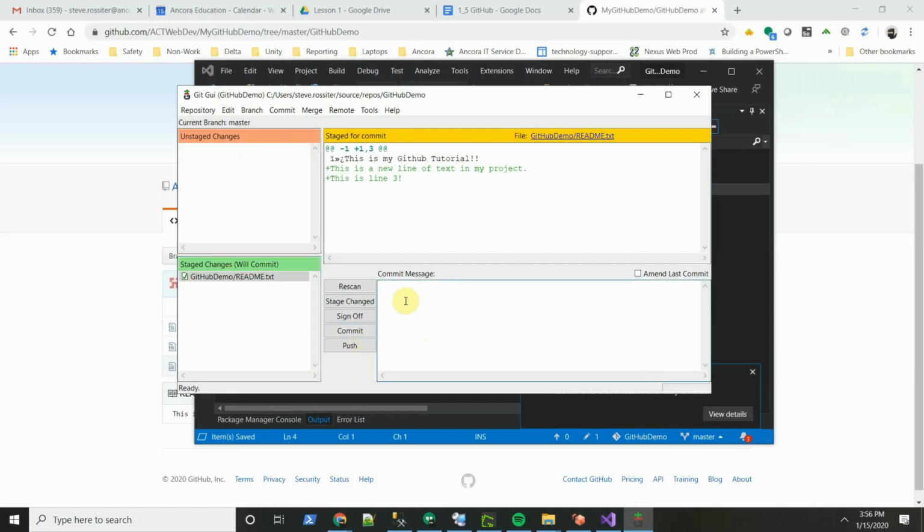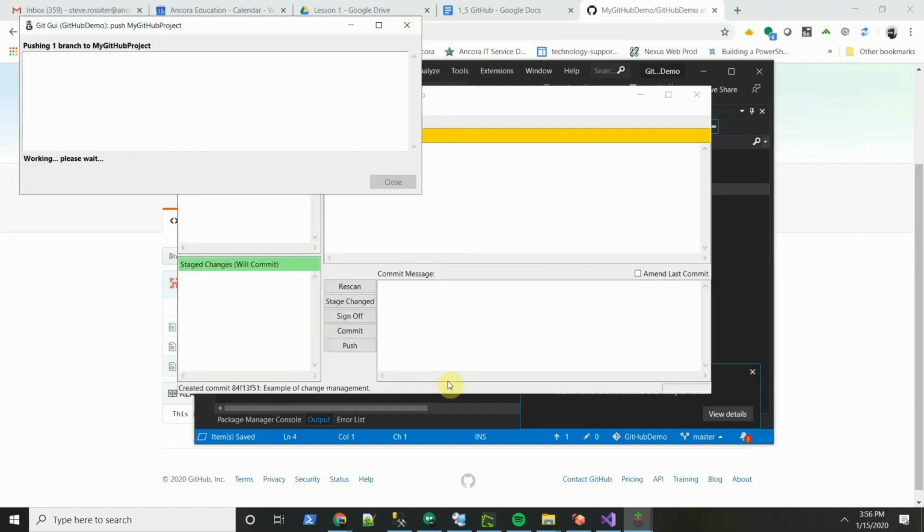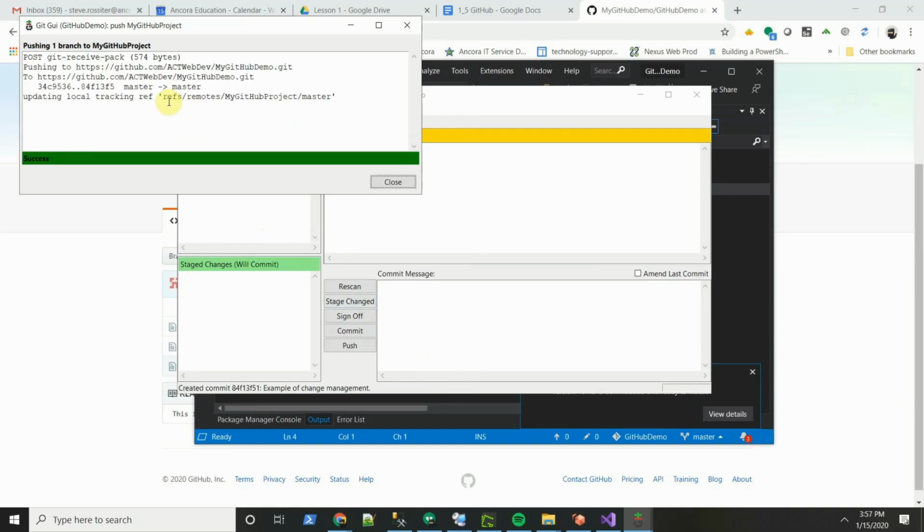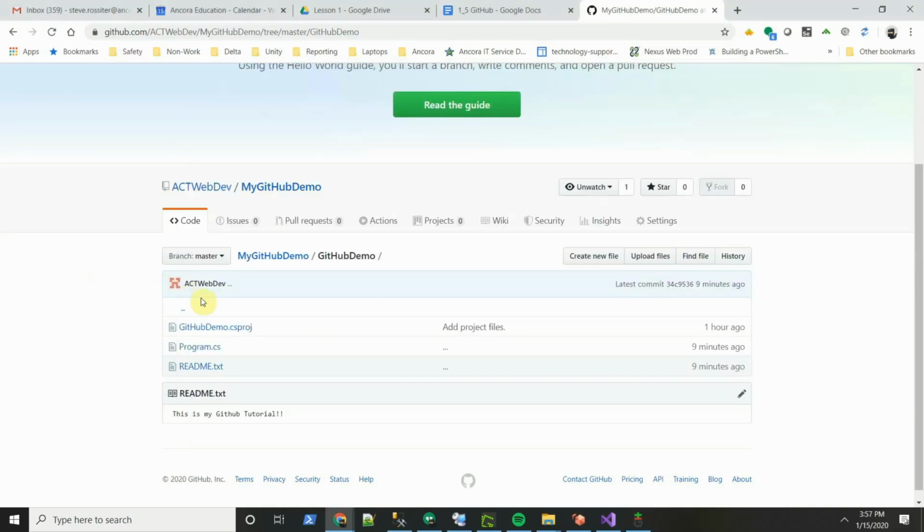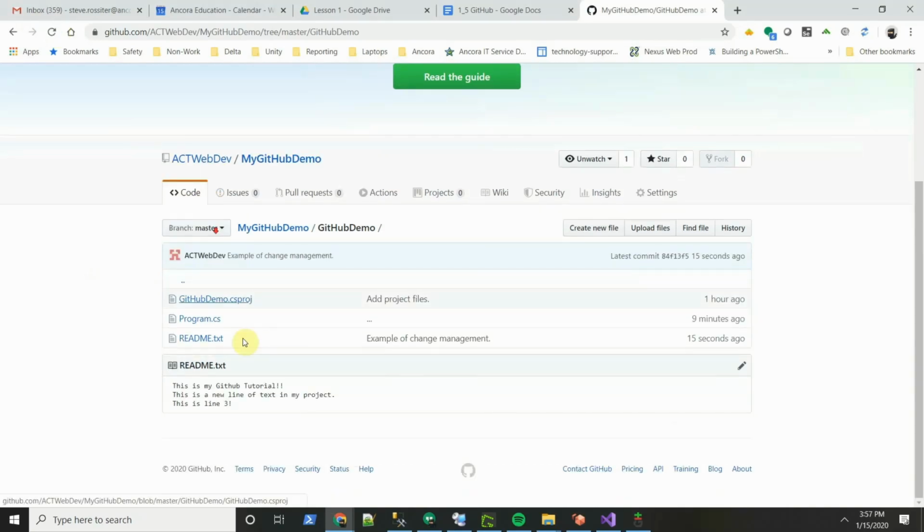We're going to say an example of change management. That's just going to be our little comment. We're going to say commit this. Okay, it's been committed. And then we're going to say push and push again. Alright, we wait for our little success message, and now we hit refresh on our GitHub page, and you'll see that our README file has updated and it now has our new code in it.